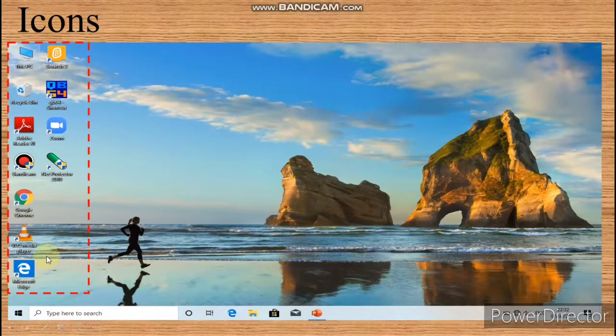Some icons may represent a file or folder. We save our drawings, pictures, letters, or poems as files in a computer. A folder helps to keep all the related files together. You can define a folder as just like your school bag, and a file is just like your notebook.